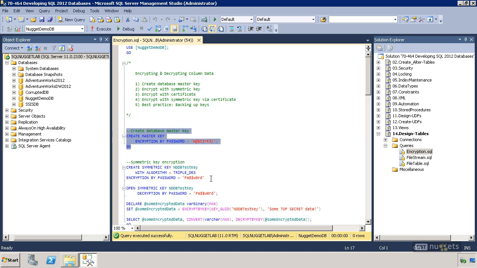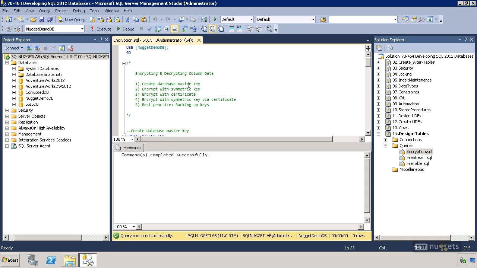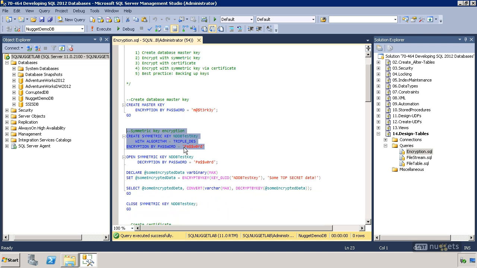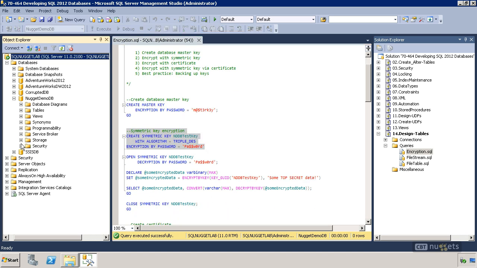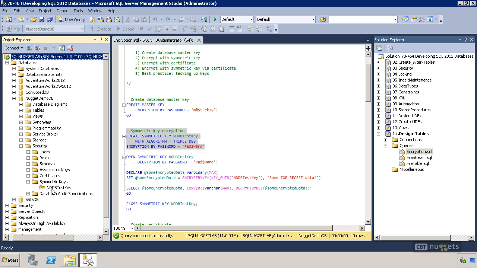There it is. Now we can create just a regular old symmetric key. Let's give it the name NDDB test key with an algorithm. You can specify your algorithm here. We're going to use triple DES, and we're going to encrypt it by password here, and there is our password. So let's create that key. All right. And by the way, you can see your symmetric keys here by going into security, symmetric keys, and there it is as our key.